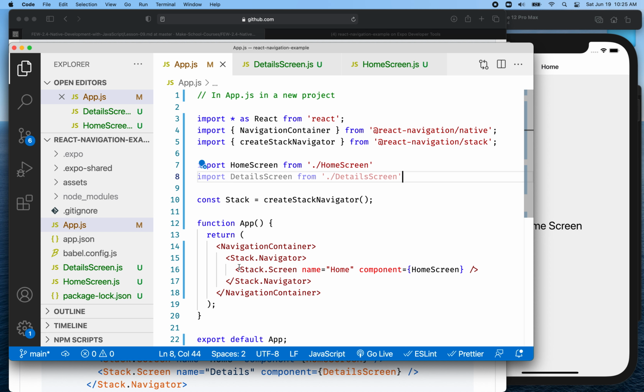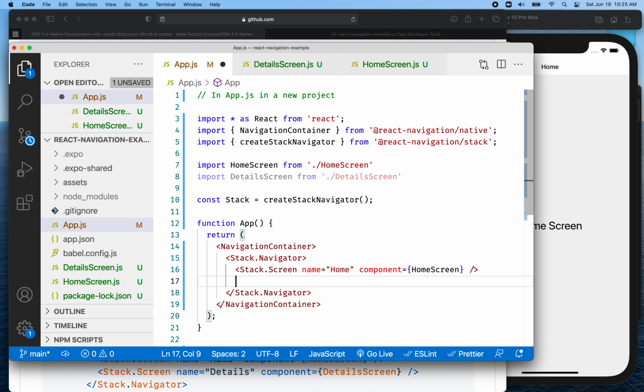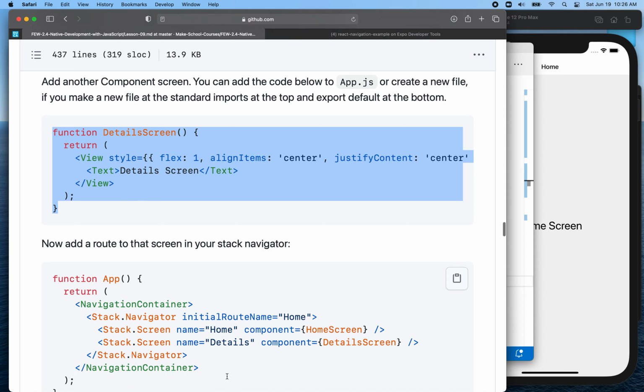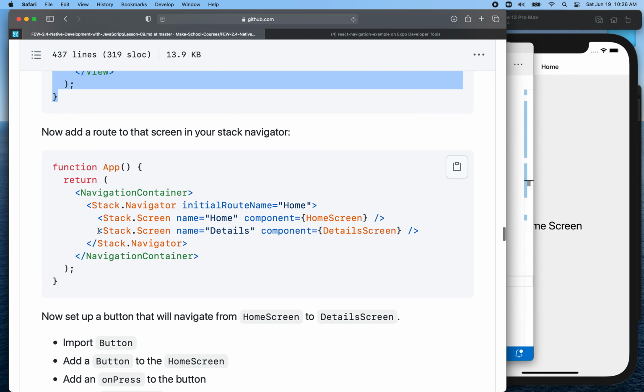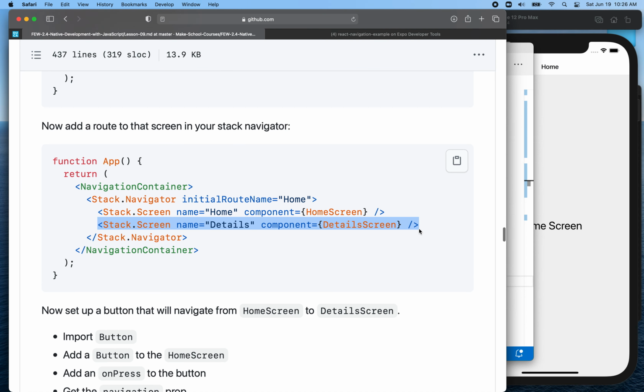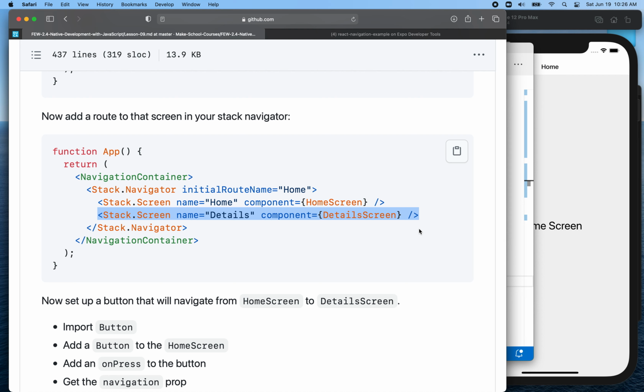Now I want to make another view, so I'm going to make a new stack screen, give it a different name, and then give it a component. I'll copy the component here and put it in there. Okay, that's looking pretty good. So here we've got our details screen, and now maybe we want to be able to navigate, right?